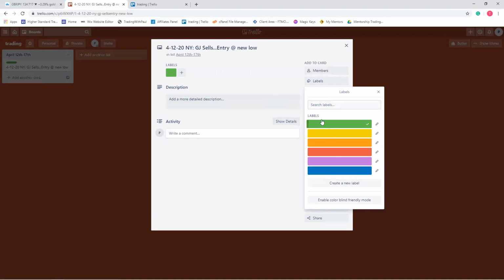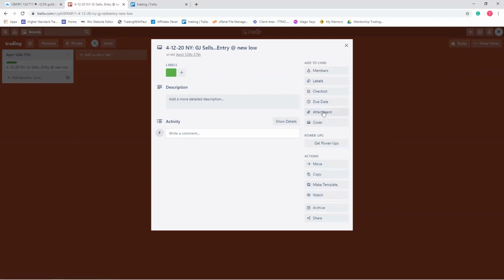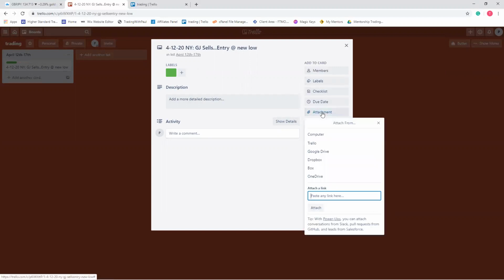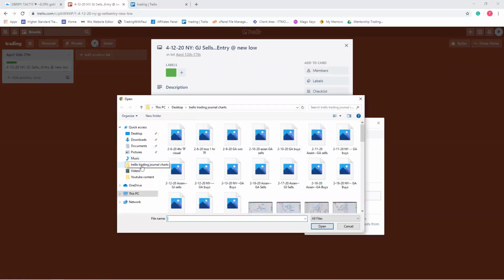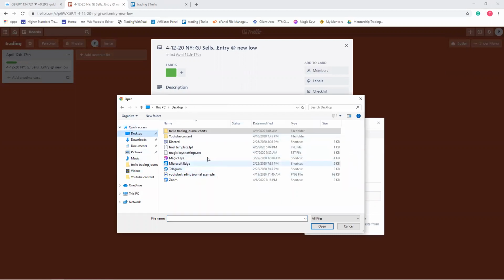And this took me a minute to figure out. So I always tell people, if you click on a different color, it doesn't change the color. It just adds it. So to get rid of it, you just click it again. So we won that trade. Next thing, attachment right here. You're going to go to computer at the top. And then you're going to open up that trading folder you made. For me, I just put it on my desktop. So then you click on that.